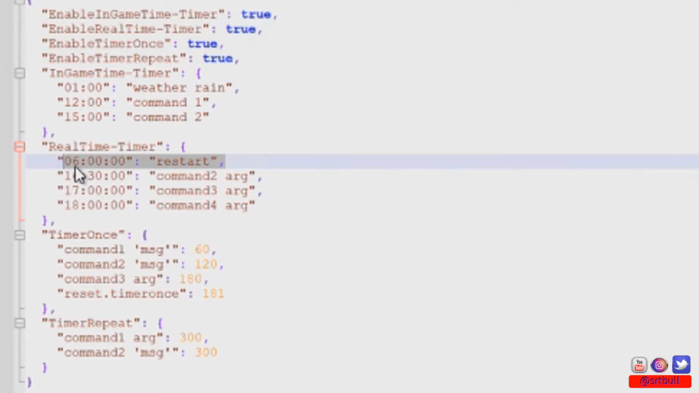So this isn't from default. I've added this in already, but this is what it looks like. If you want to have your server automatically restart at 6 a.m. every morning of real time, not game time, that's what this line right here will do.